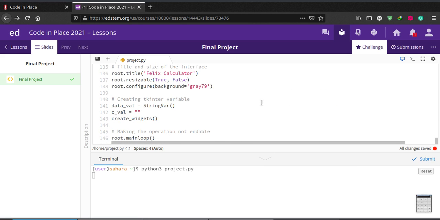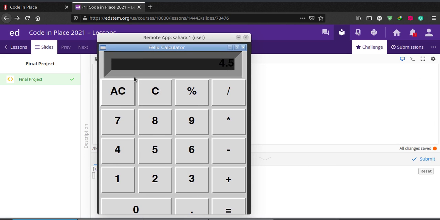And after going to the terminal and running this command I learned, I saw that I have this application, and we can start by typing 1 plus 2. Yeah, it's 3, as you can see. Like when you say 2 times 9, it is 18.